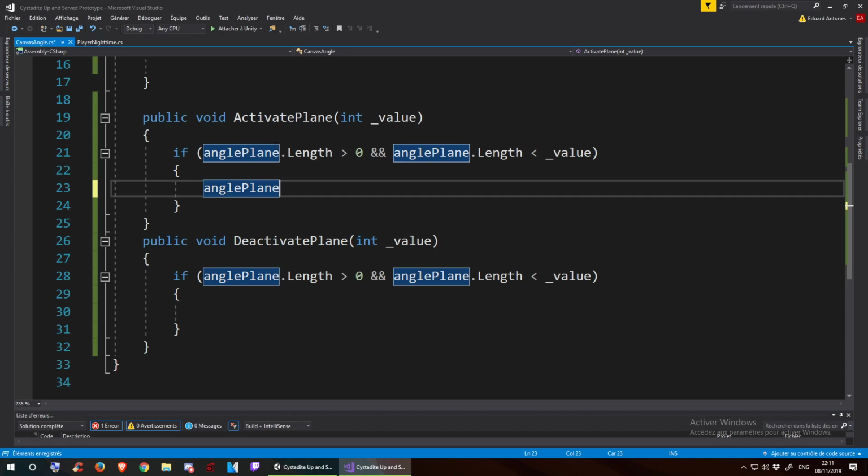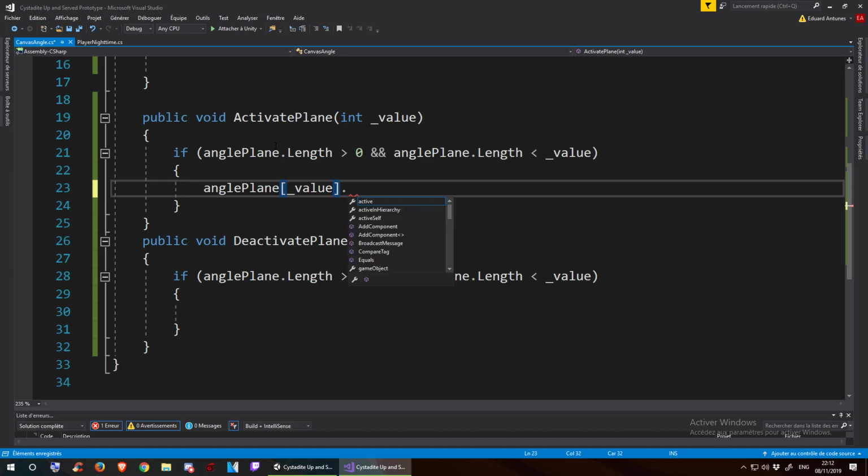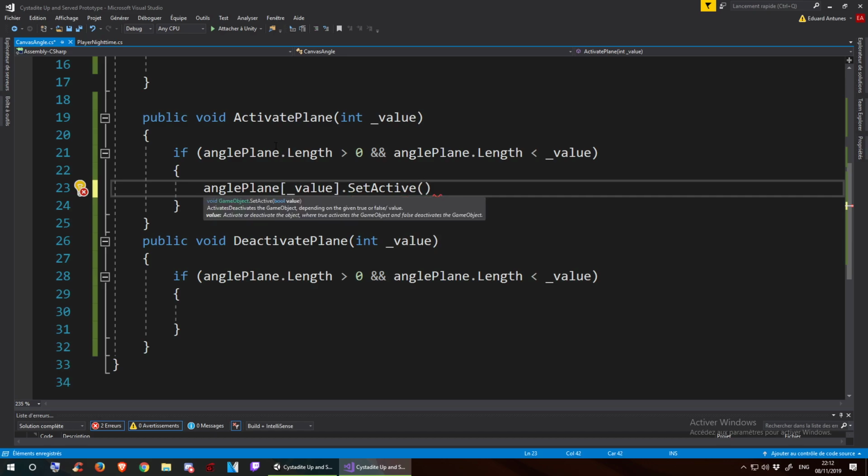But let me see here. Angle plane. And then it's the value. Ah, wait, what am I writing? Value, and I need to put you on active, right? So I think it's set active, yeah. Set active, true.